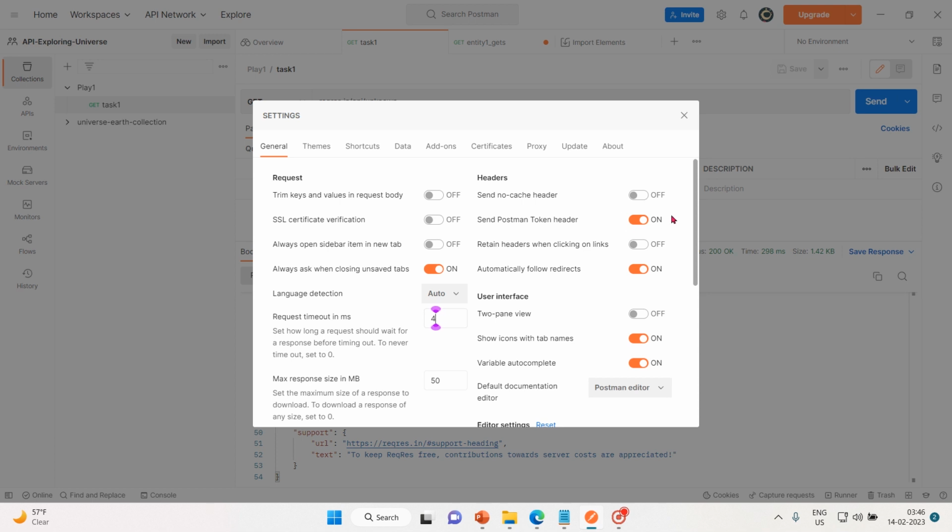Then we have send Postman token header. This is a default one. We'll put it on. When we turn this on, it sends a random Postman token with an XML HTTP request. Sending a random token ensures the receiving server handles one request at a time. So even when requests are sent with the same parameters, the token can also aid debugging and help you distinguish between the requests on the server side.